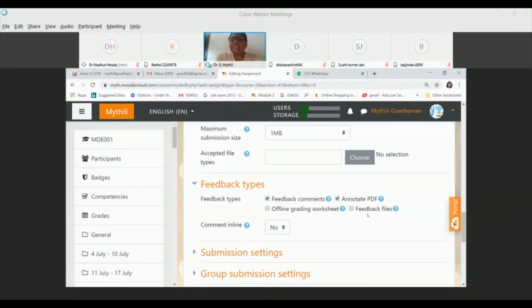This means feedback comments. If a student submits the assignment in PDF format, you can evaluate the PDF file also. And offline grading means you cannot give the assignment back to the student, or you may not be able to give the feedback to the student. You will download the assignment, evaluate offline, and the grading and marking will be offline. The student cannot see the marks on this platform.